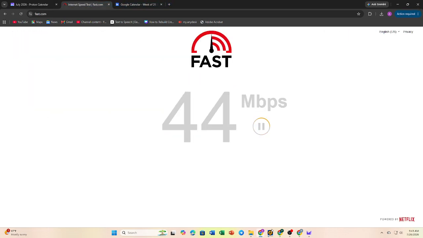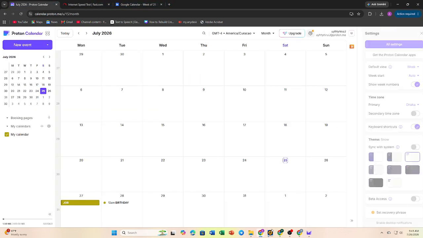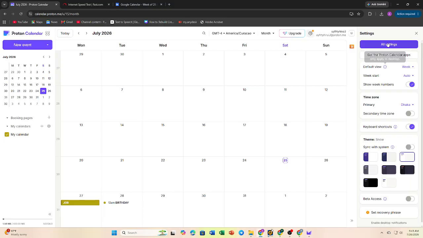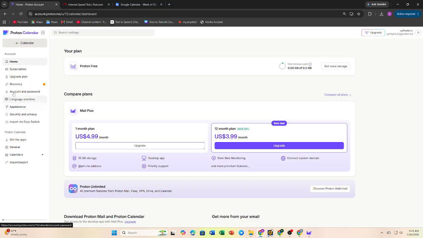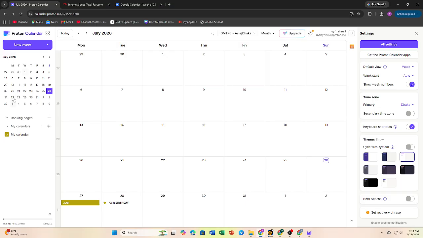Next, open Settings in Proton Calendar and look for the Notifications or Reminder Settings section. Make sure event notifications are turned on. If you're using the web version, you may also be asked to allow browser notifications. Click Allow when prompted so Proton Calendar can send alerts to your computer.